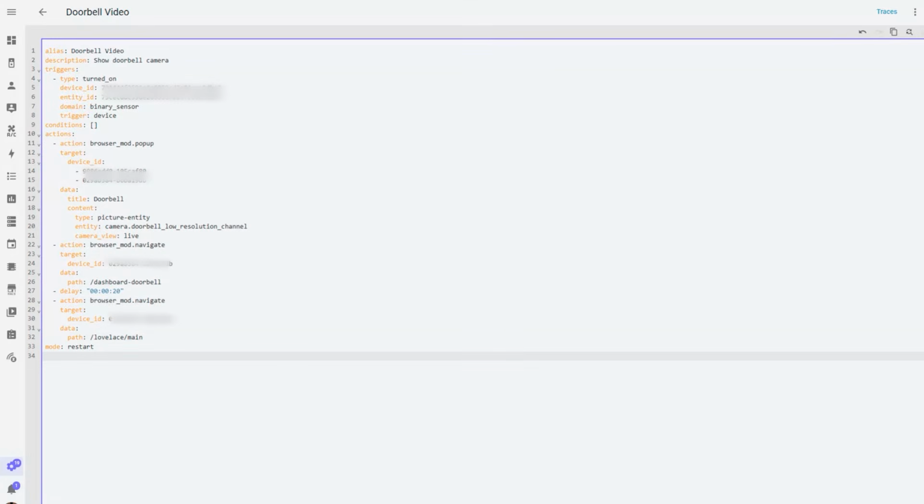Here's my final YAML file. This automation does three things. It detects the doorbell press, shows a pop-up with video on the computer, and switches the tablet to a full-screen camera dashboard. Alias is just the label Home Assistant shows in the automation itself.